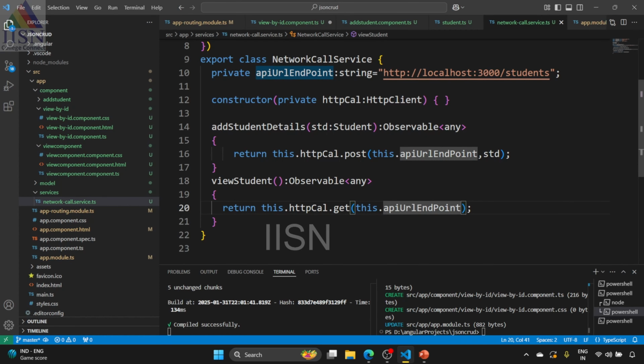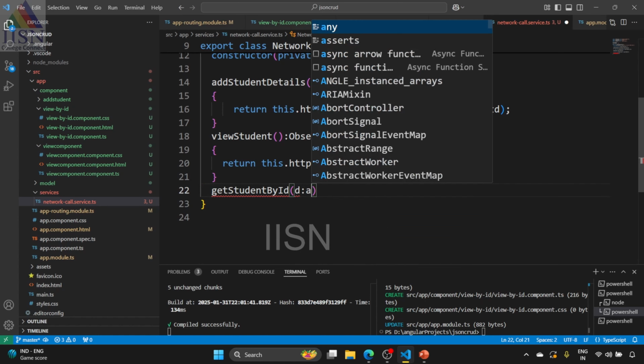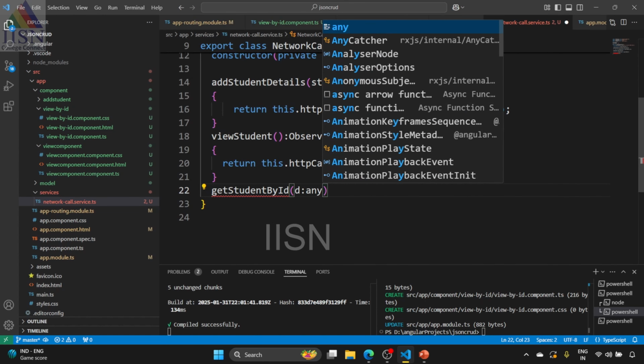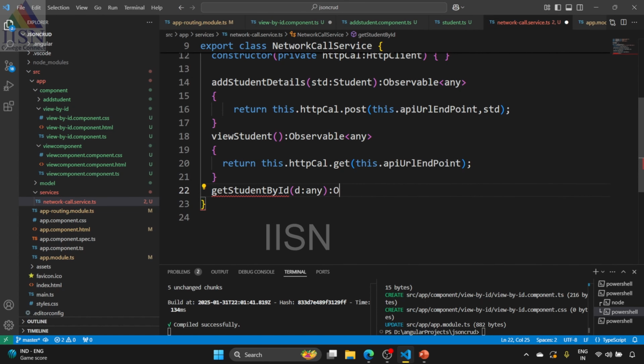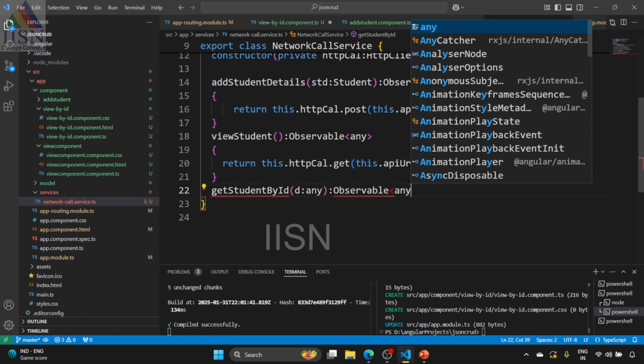So here we are going to write the endpoint like this. What we are going to create is getStudentByID. Here we are going to pass some variable, D, as any data type. It is any data type, the argument which we are passing to this particular method. And it is going to return an Observable of any.